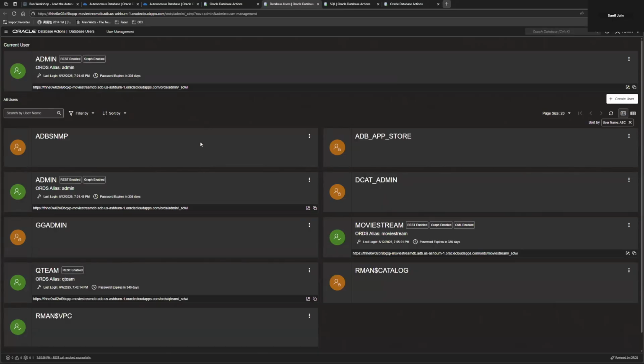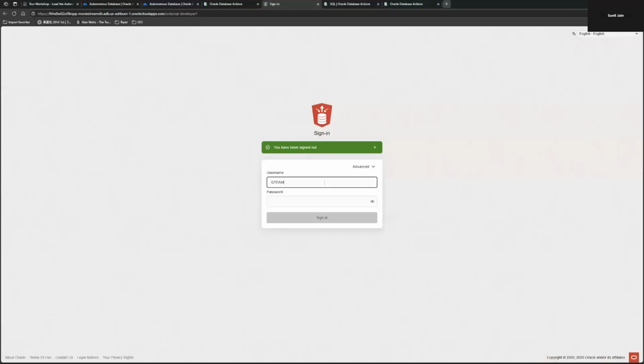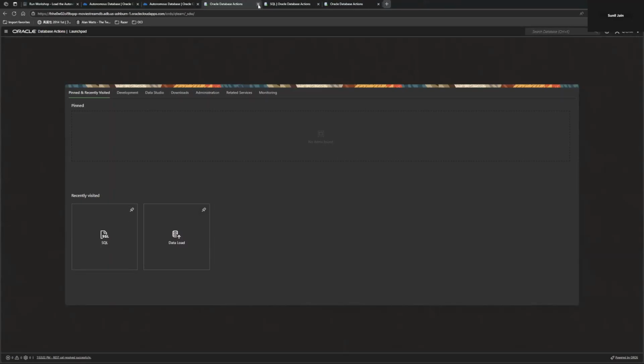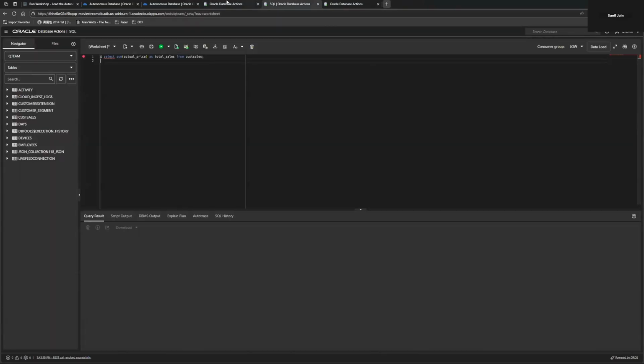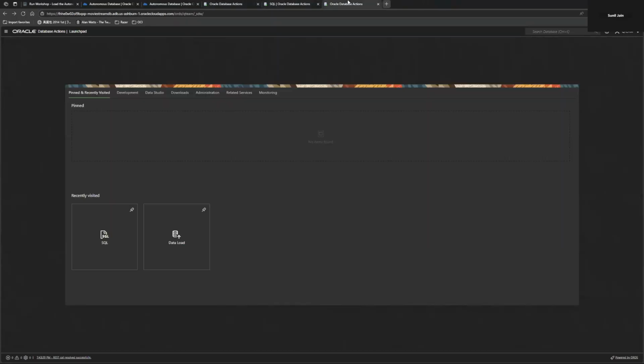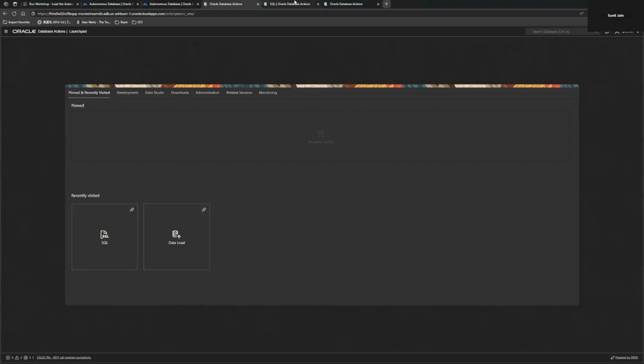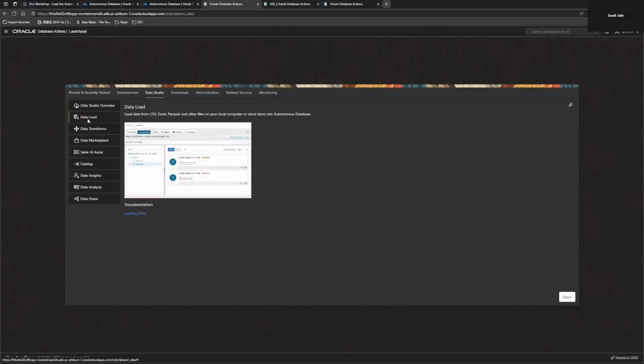So now that we've got our user created, which currently not logged into, let's sign out. And so let's get back in. See here, we have a SQL sheet. So now the next thing we're going to do is start with our data loading. So here we are as QTeam. We're going to go to Data Studio. We're going to click Data Load.